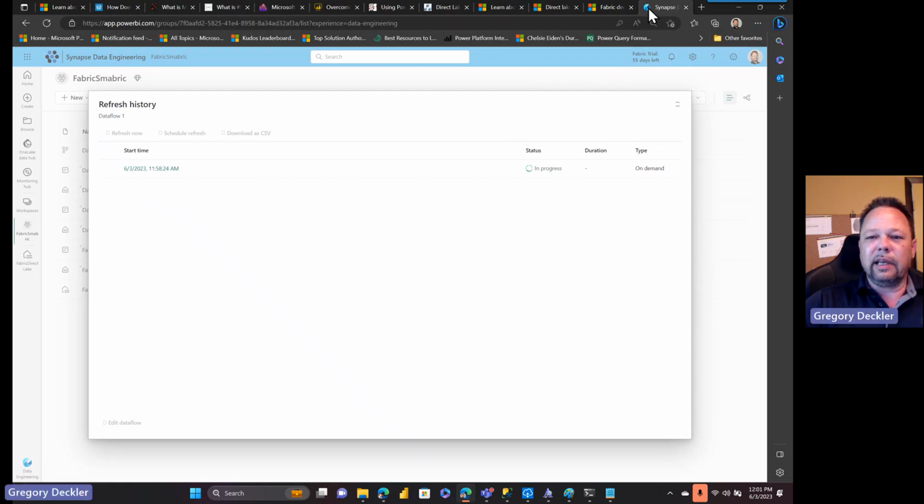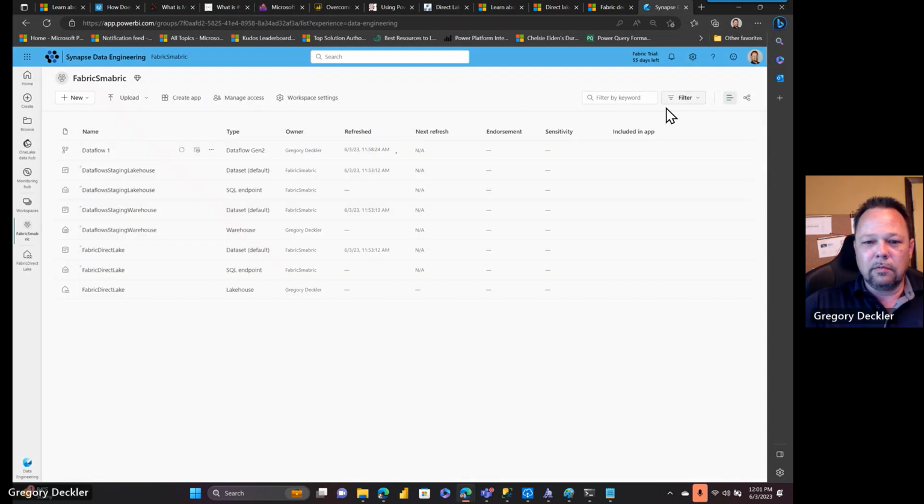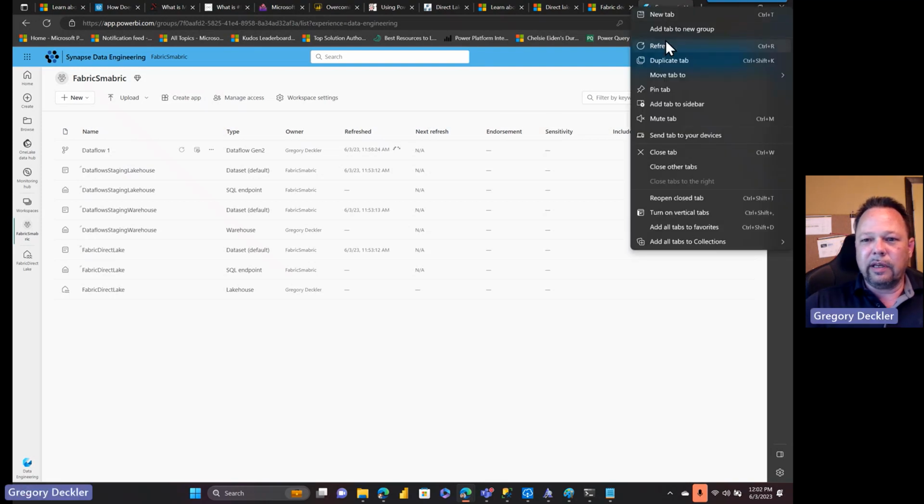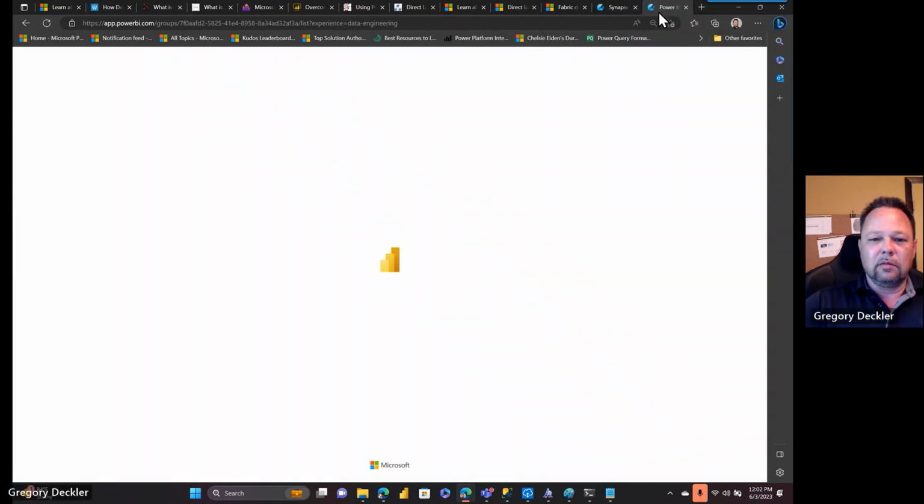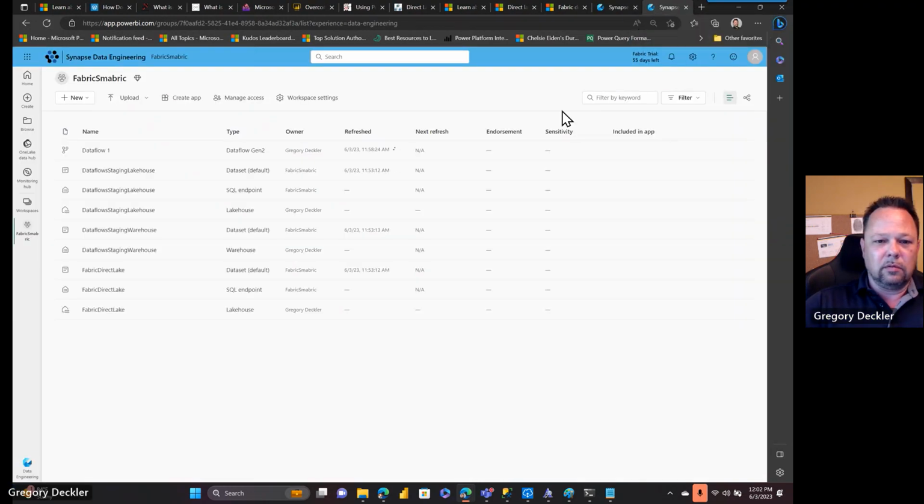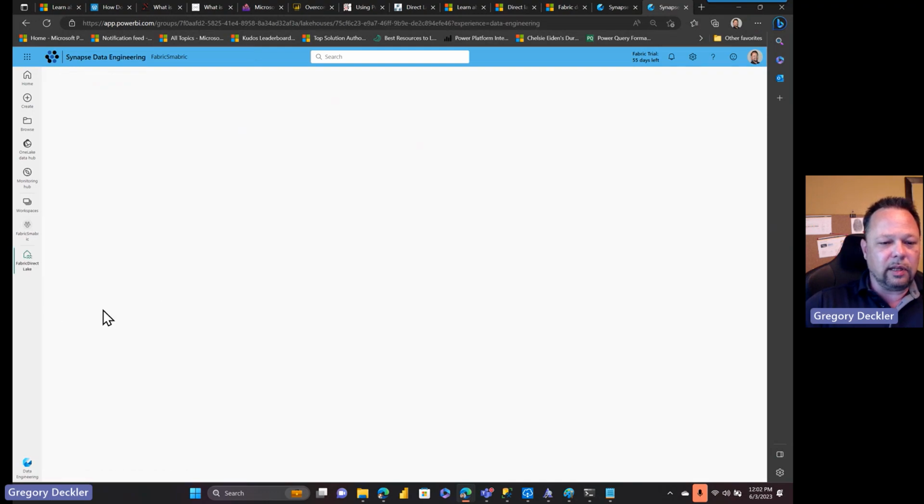Oh, that's interesting. Look at that. I'm not even in Power BI anymore. It changed the icon. I don't know what that was. That didn't look like an X to me, but that's interesting. I wonder if I can duplicate this tab. Still spinning, but can I go to my lakehouse? Here's my lakehouse.